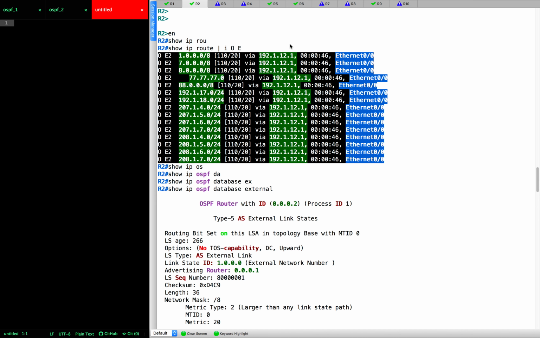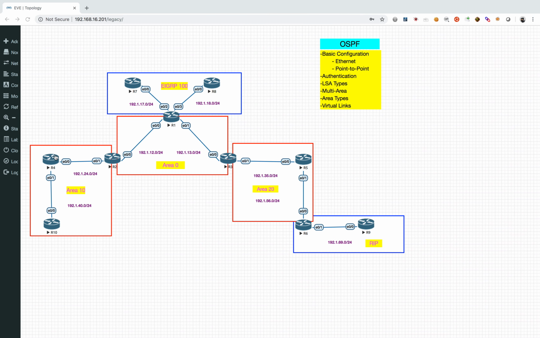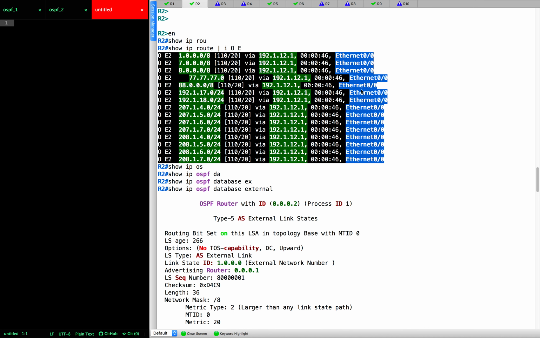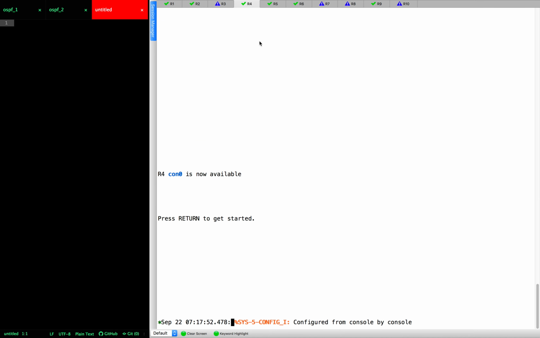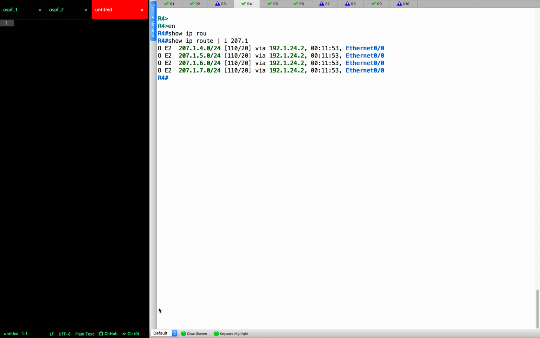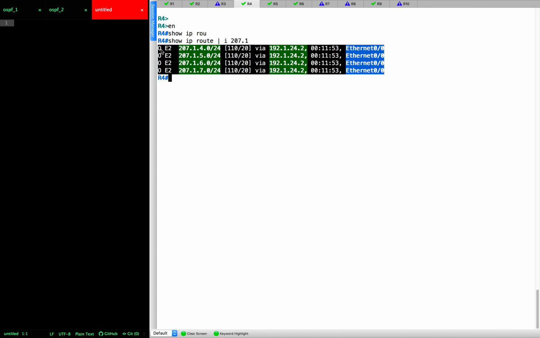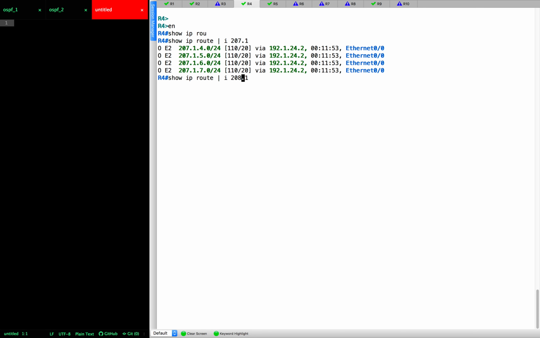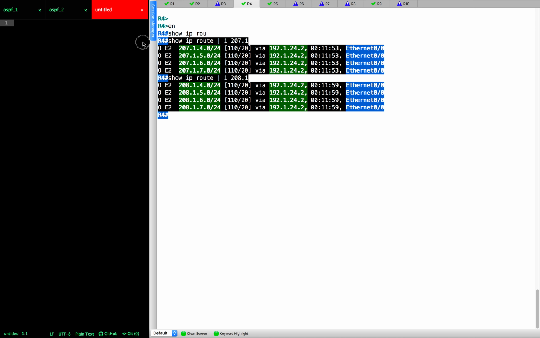You will have the same routes even on my R4 as well as R10. They will be there on R4 and R10 as well. I can show you that. I can probably go to R4. Let's do this. If I do show IP route included, let's just concentrate on 207.1 now. You can see these are the EIGRP 207 routes. You also have 208 routes. So you can see these are all the EIGRP routes which got learnt. But what if I want to summarize this?